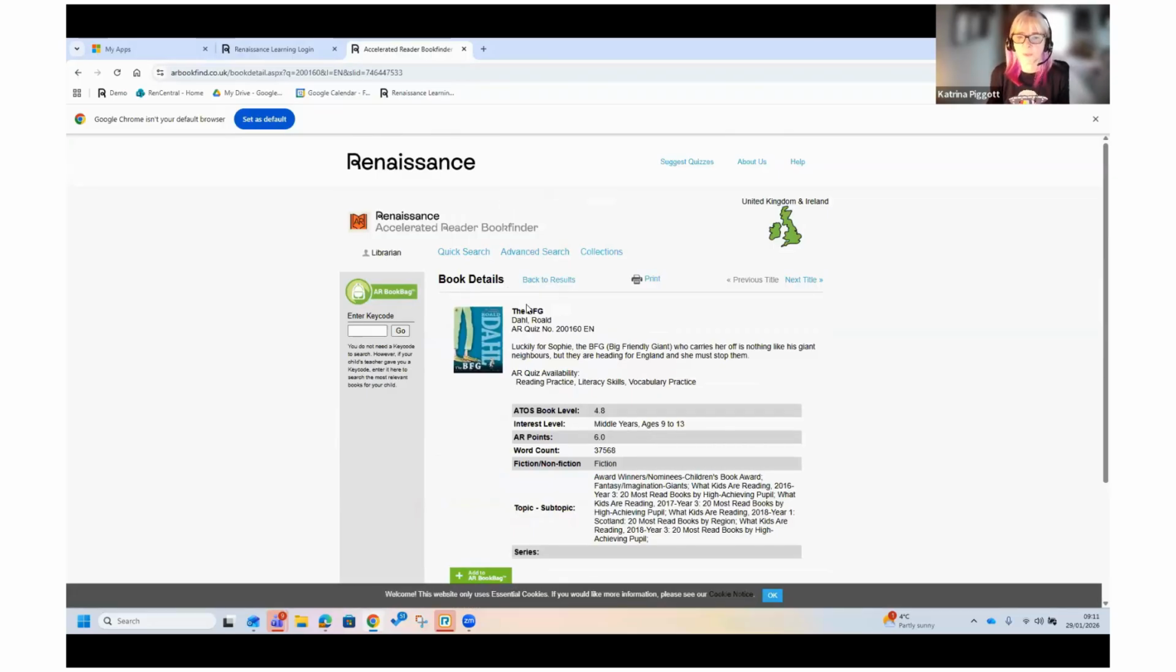It will tell you what the book level is. It will tell you the age that that book is suitable for, and it will tell you the points value. So all of our books have been through a computer system called ATOS. And what ATOS does is looks at the difficulty of the words, the sentence structure, the length of the paragraphs, and the total number of words in a book, and gives it a difficulty rating based on that criteria.